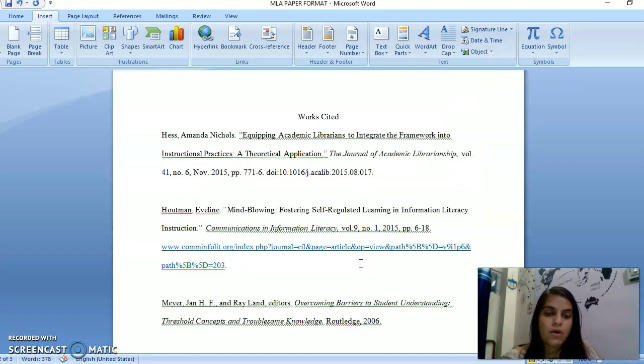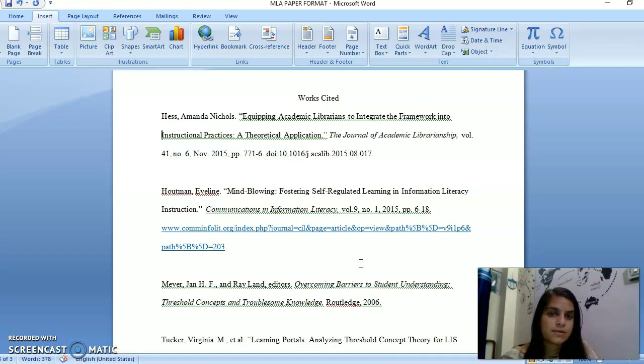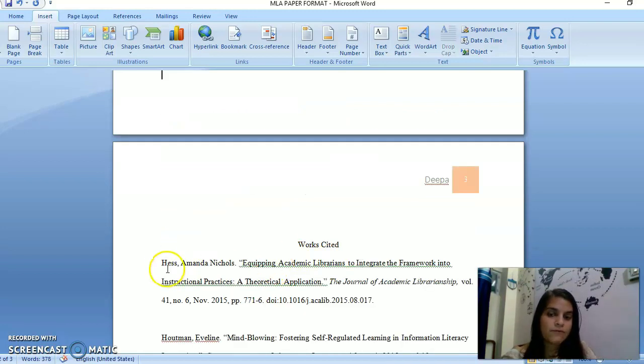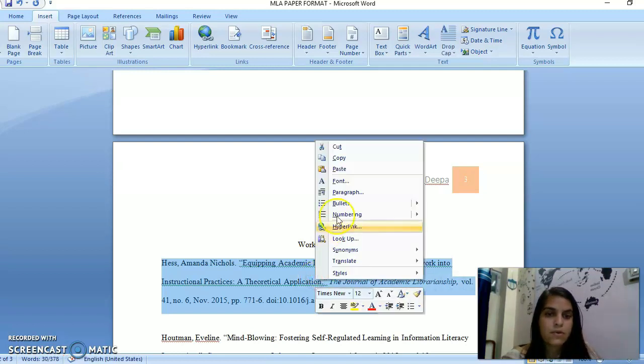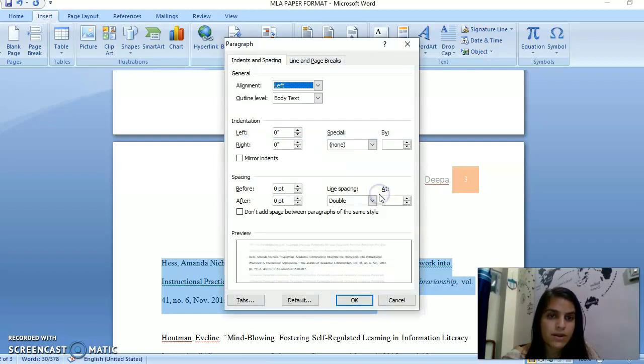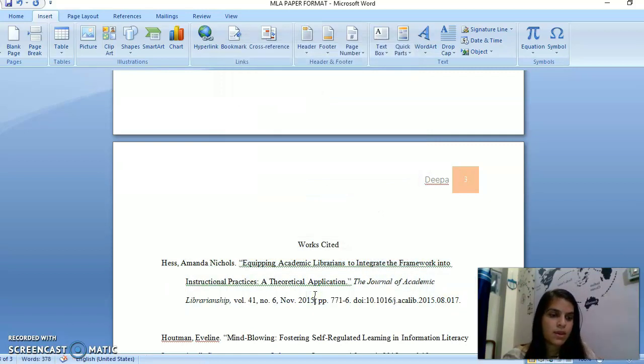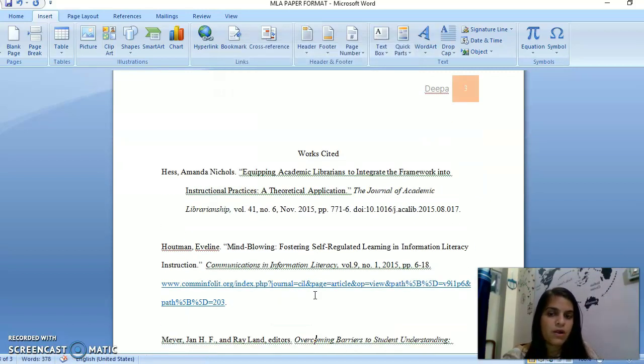Now for the works cited list, we have to select the paragraph, press the paragraph button, go to the special option, and choose the hanging indent. So now that's how it's going to be, and this is the pattern that we follow. Once you've selected it, you can follow this particular format in the complete works cited list.